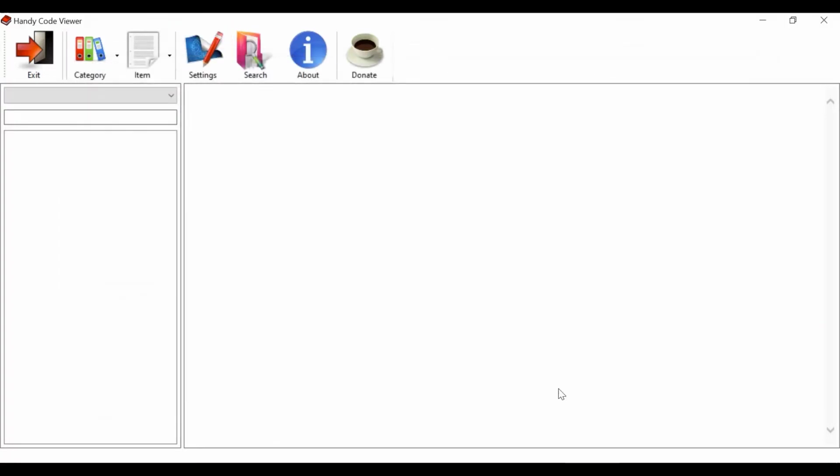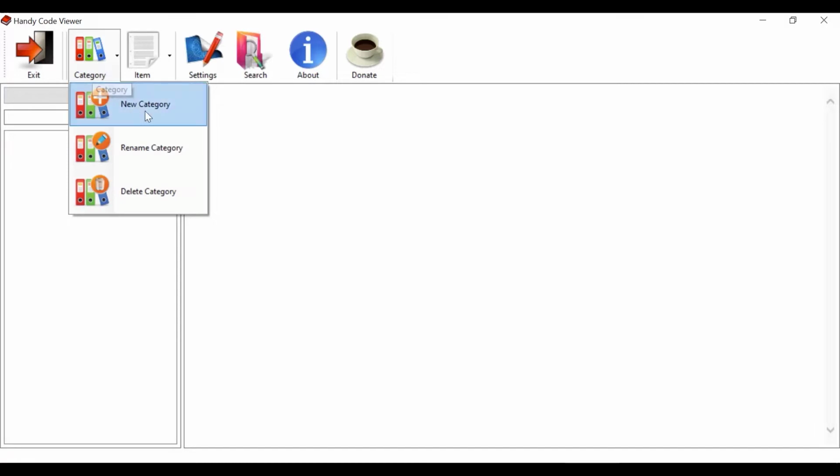Let us now check what other buttons are for. The first one is to exit the application. The second menu button is the Category button. When you click on it, you get three options: New Category, Rename Category, and Delete Category. Here, category is nothing but the name of the programming language. For demonstration purpose, we will create 4 categories.